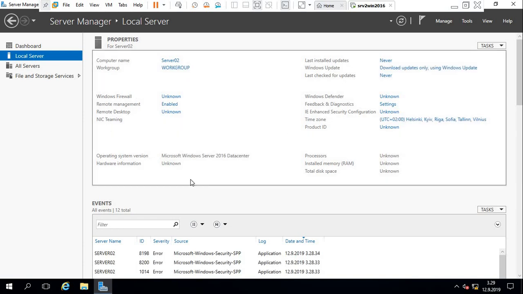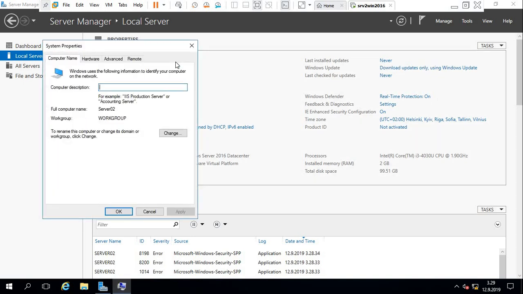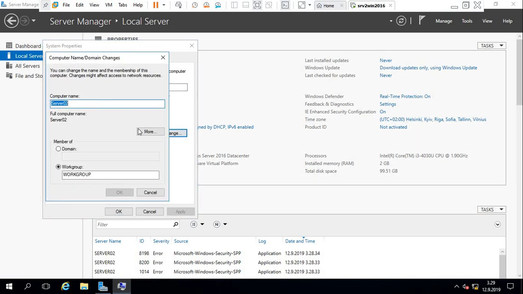Okay, so this is our local server. In our local server we can see that our computer name is server02. This is very important, so you can keep 02, or if you want to change it, you can change our server name also, like server2, or you can write server1, whatever you want.